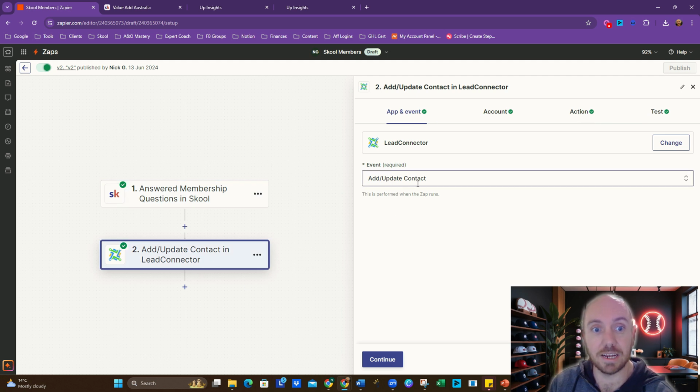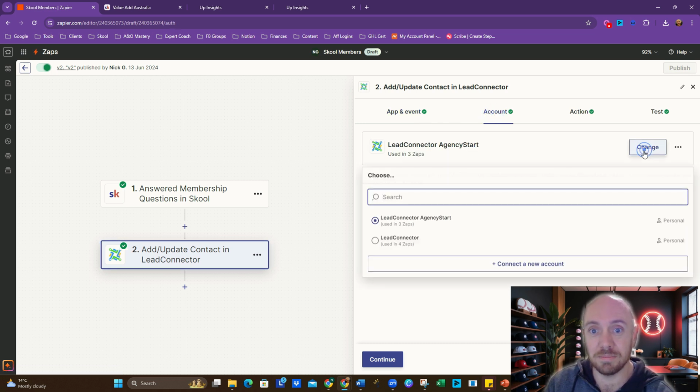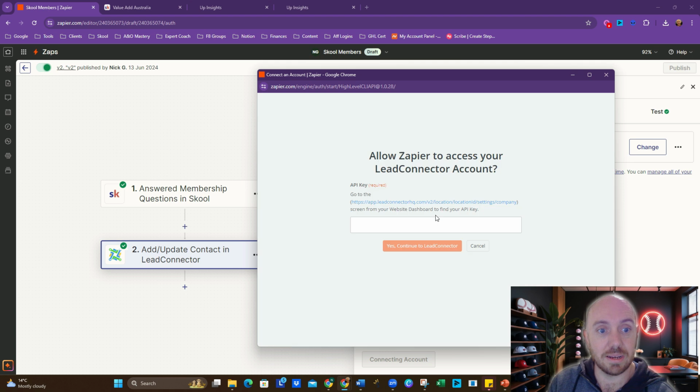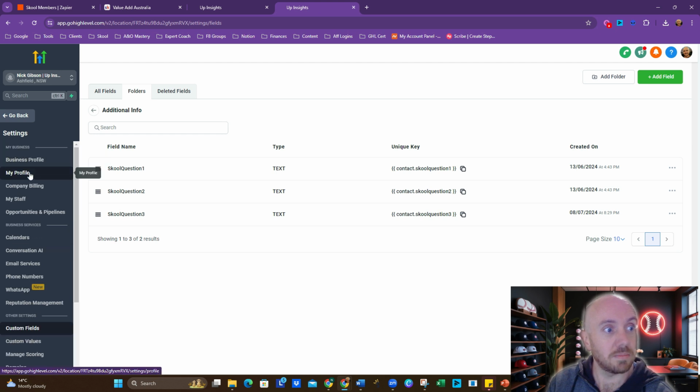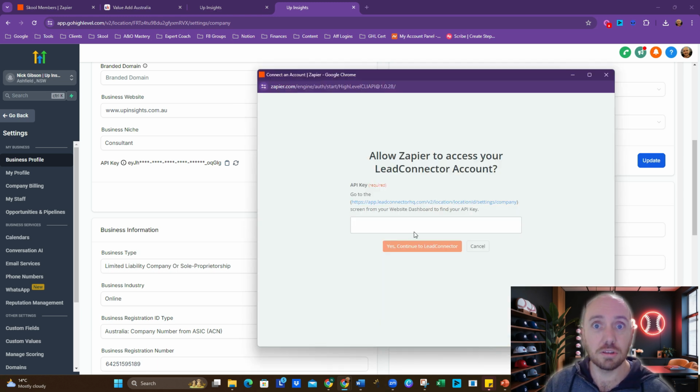So we've got add update contacts. We have our account. So again, this is another API integration. Very easy. Connect the account again. We just need the API key this time. I'll see if I can show that to you without giving too much away. It's on the business profile. So it's right here. If it doesn't exist, we just click this button. I'm not going to do that because it will refresh it and ruin all my current connections. But we just copy that and then paste it back in here. So that's all the connections that plugs it all together.